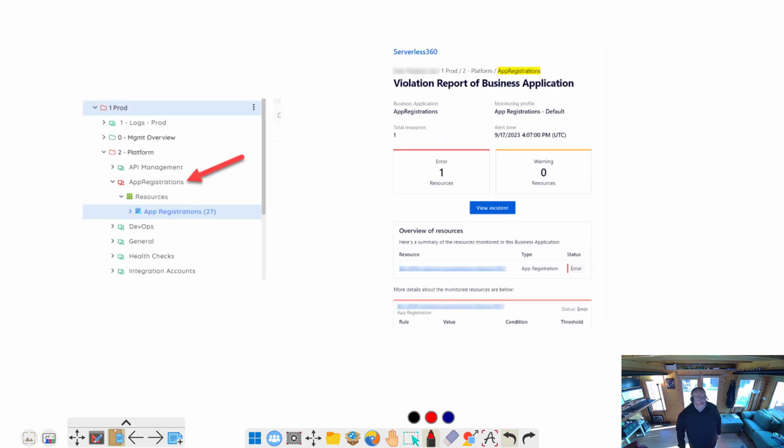Now, what will happen here, as you can see in my tree structure, I've just zoomed in a bit here. You can see I've got all of my app registrations being monitored in one business application. So I've got 27 app registrations here. And what would happen in Serverless 360, once one of them goes to the point where it's now going to expire, or it's past the threshold that you're monitoring for, you can see here it's lit up red to say we've got a potential problem coming up.